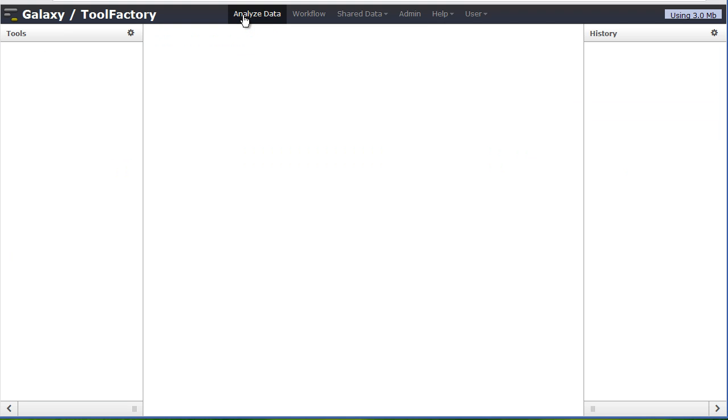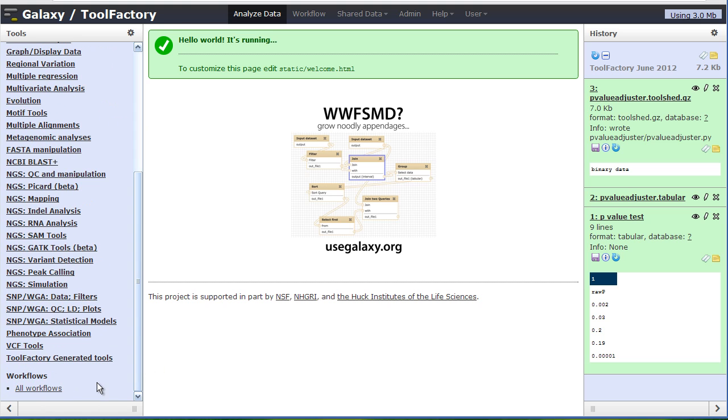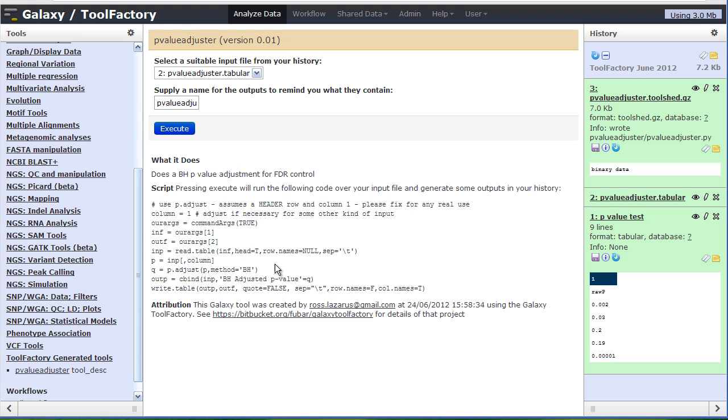If we go back to the Analyze Data menu in Galaxy, you'll find that this section, Tool Factory Generated Tools, now has the p-value adjuster, and it's got the little bit of text that we wrote into the help. It's got the script, so that a malicious person can't make you run a script that does evil things to your Galaxy. But this is now just a first-class ordinary Galaxy tool, and if I choose my test file, that's this one, which just has some raw p-values.